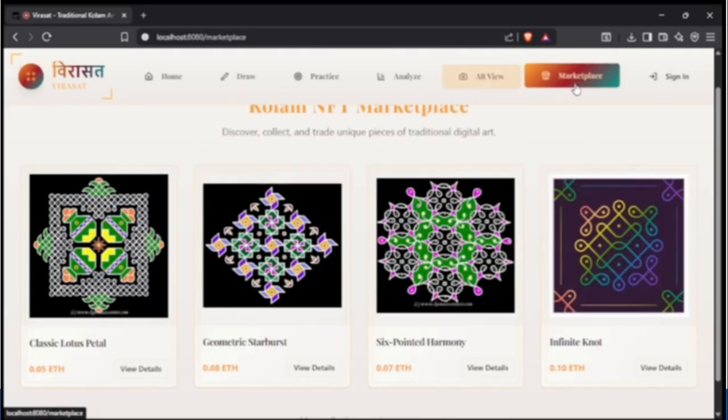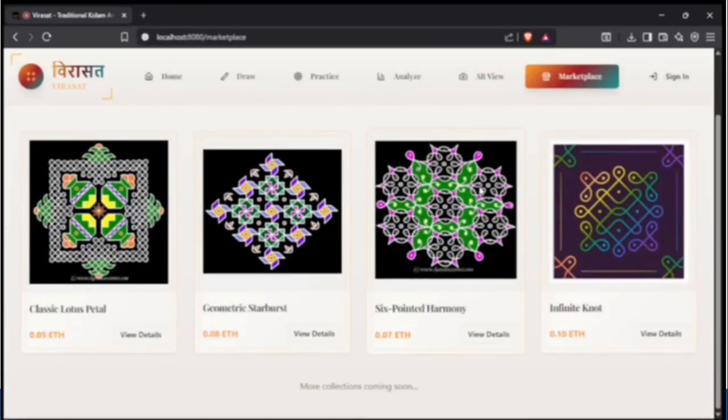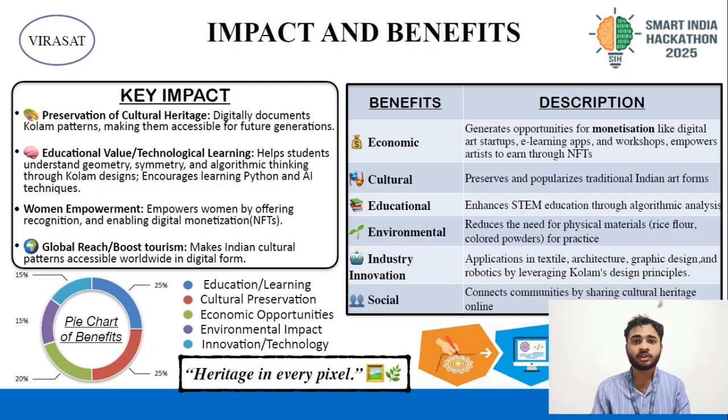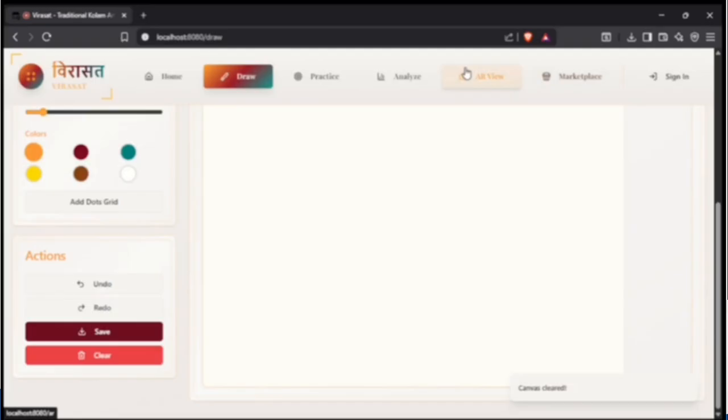Also, in interior designing and the textile industry, we have thought of implementing an AR system in order to display the various kolams as wallpaper designs or prints on clothing.